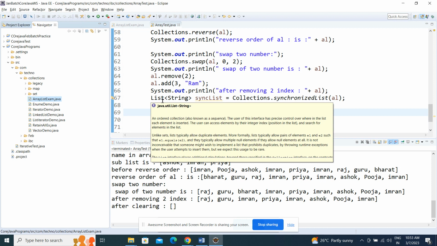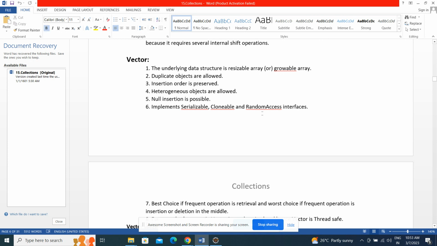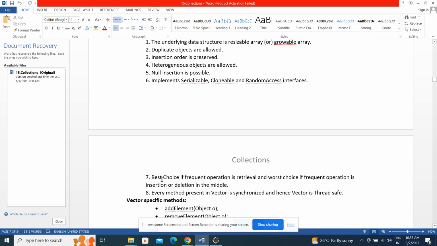Null insertion is possible. All these options are underlying data structure, duplicate objects, insertion order, heterogeneous objects, null insertion. All this is there for ArrayList also. And it also implements the Serializable, Cloneable, and RandomAccess interfaces. Now, one extra thing: the best choice if the frequent operation is retrieval, worst choice if the frequent operation is insertion and deletion. Same as ArrayList.